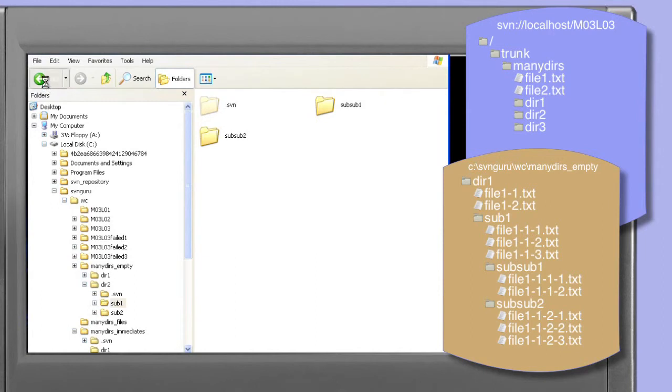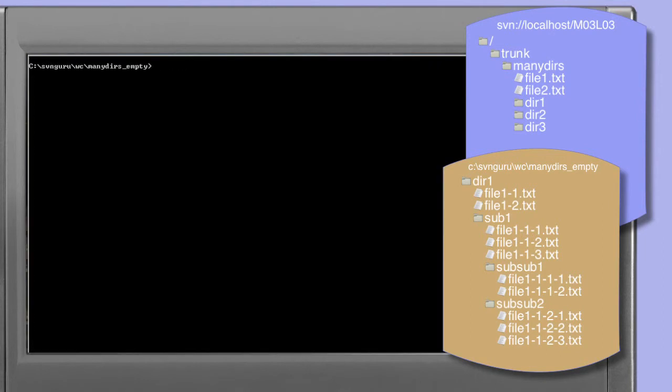Now things start to get interesting. Running the status command reports the condition of the working copy as the subversion client sees it. In this case, we get a blank line. This means that the subversion client sees the working copy as being completely up to date. No files are missing, no directories are missing, nothing's been modified, nothing's been added.